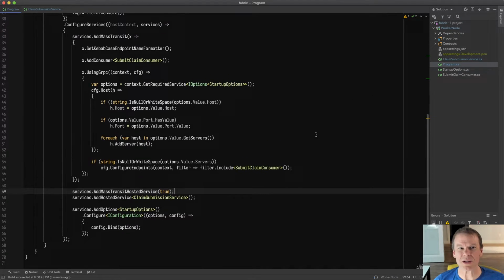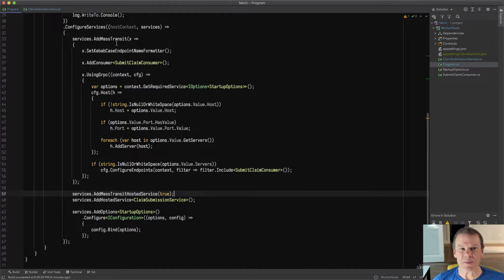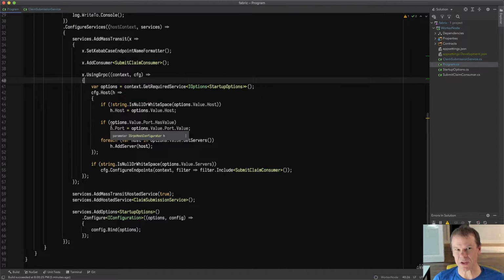I've created a simple console app that adds MassTransit. I do some silly things like kebab case, everything you would do. Add a consumer. But you'll notice here in big bold letters, using gRPC. So gRPC is one of the new transports that I put together. And for this demo, I've put a few configuration options in it. Every node running gRPC is a host. Servers can connect to it via gRPC.